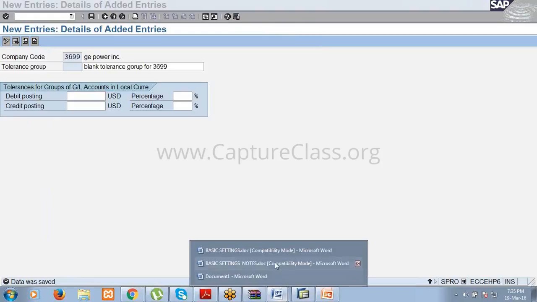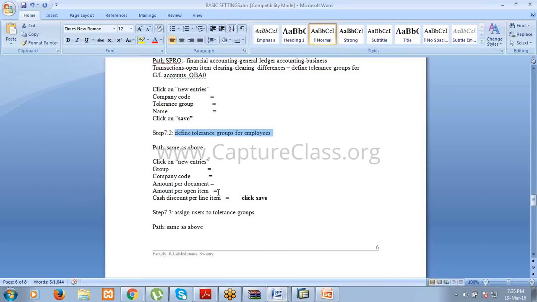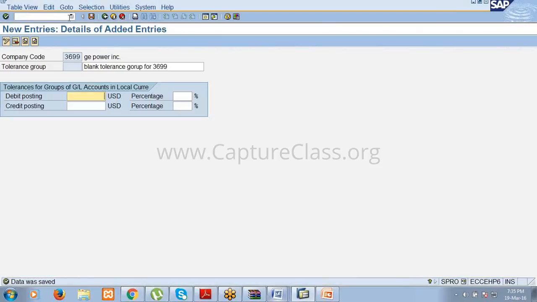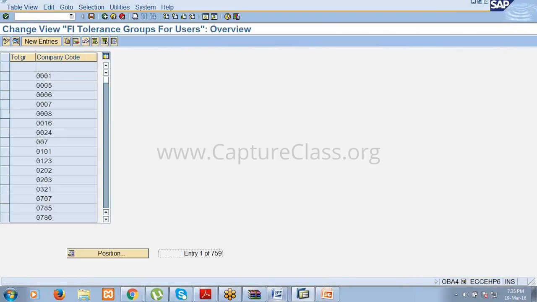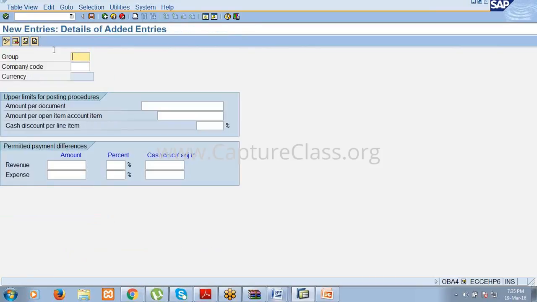Now, define tolerance groups for employees. Path is the same as above. Transaction code OBA4. Again, don't write, just look at the screen. Group A, company code 3699. Please don't write.